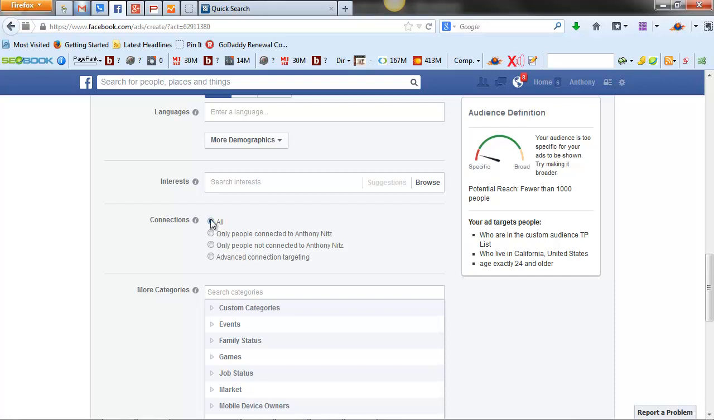Connections. I want to go to everybody who meets the criteria of my custom audience, because otherwise I could filter it out. So if I'm looking for people to like my page, I could say only people not connected with my page. Okay, and that again is referencing my page, not my personal profile. And then some other advanced targeting we could do.